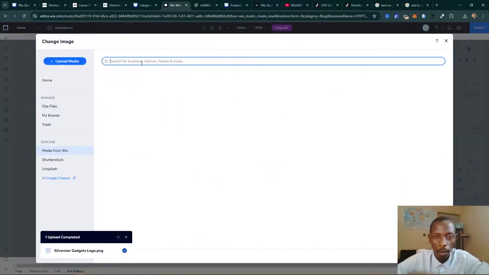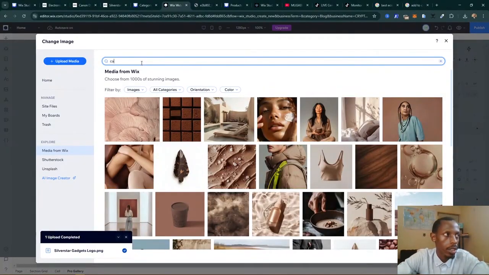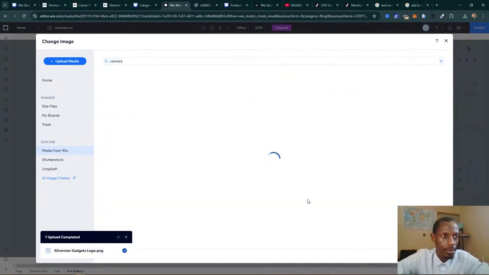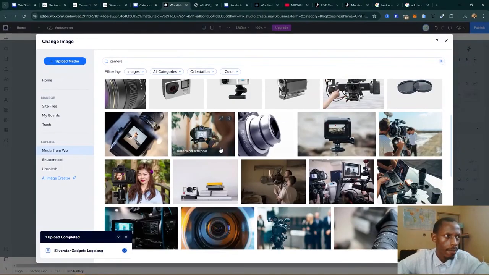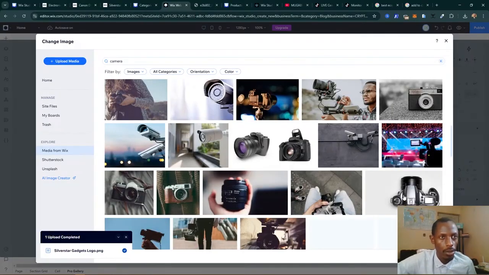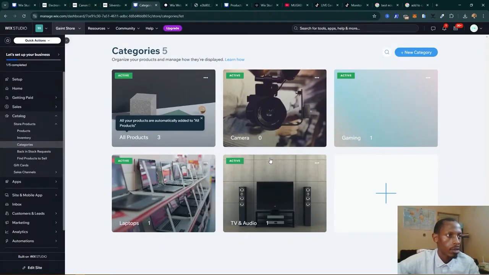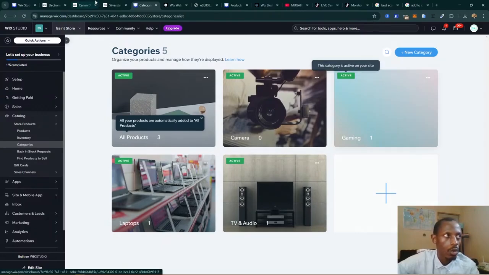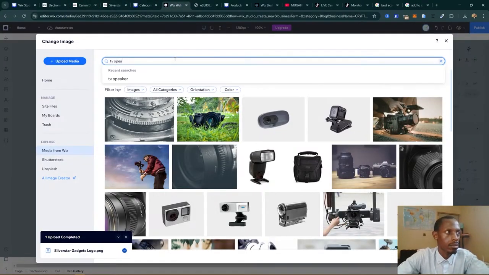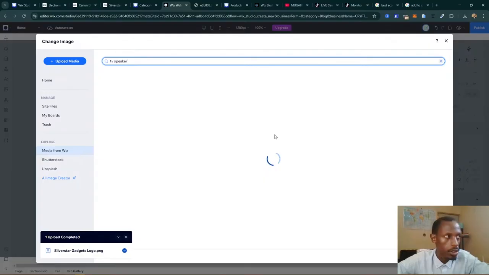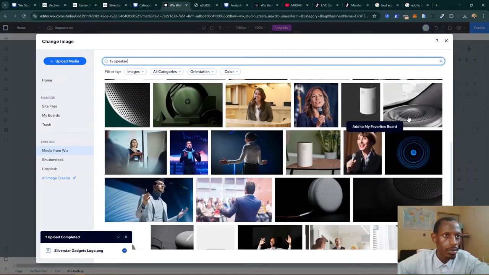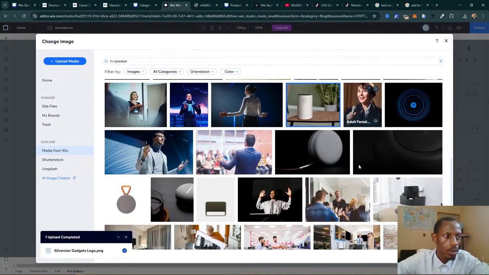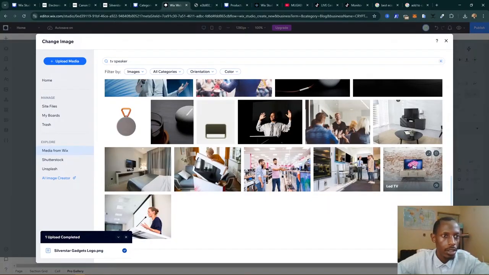So we need 4 images. The first one is for camera category. They don't have to be the same as the ones we chose for the categories. They can be different. That's one, and 3 to go. Need TV and audio, and we also need one for gaming. So I just search for TV speaker, but you can search whatever falls in the category of TV and audio. You can also use this wireless speaker or this photo.